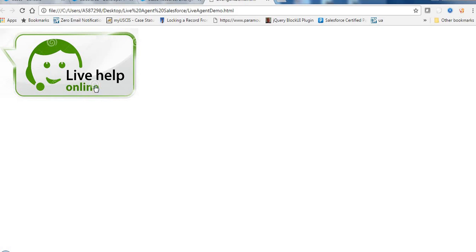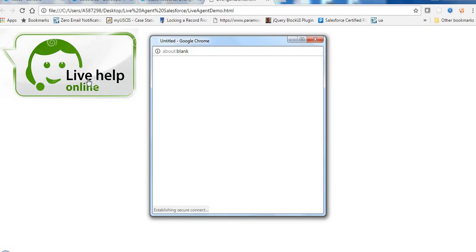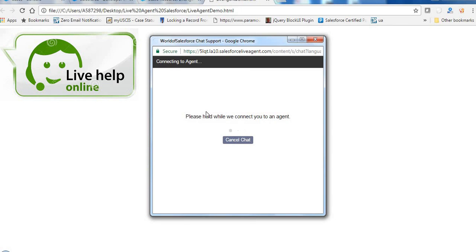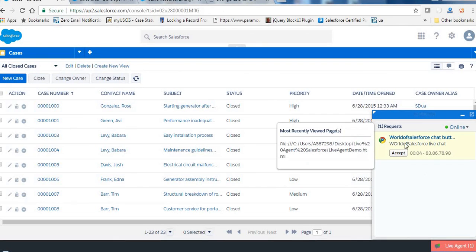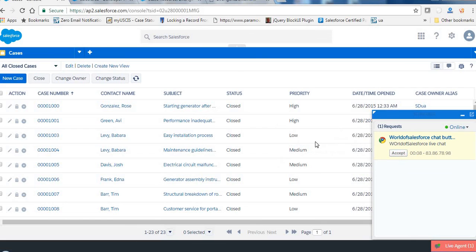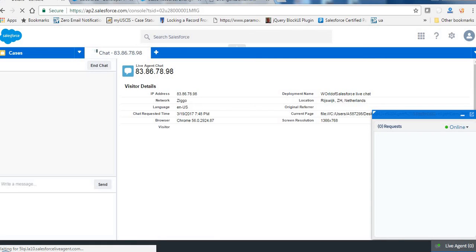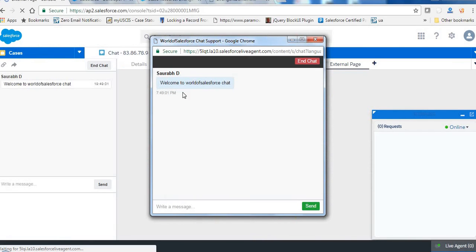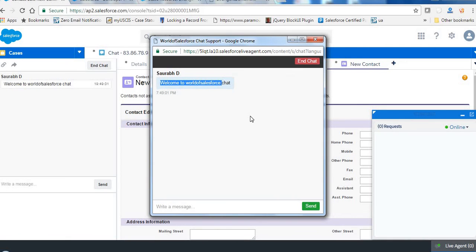So as a customer, I click on live help online. This opens a chat window for the customer. And at the time the chat window is opening, it gives information to the agent that someone is trying to chat. And I can accept this chat. So once I accept the chat, for the customer you would see that the default message is shown, which we have configured, which is welcome to World of Salesforce chat.